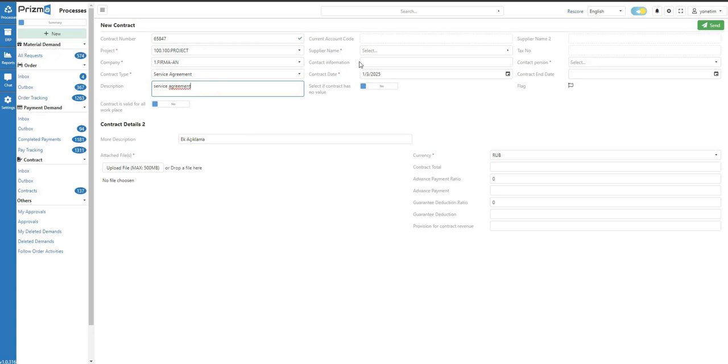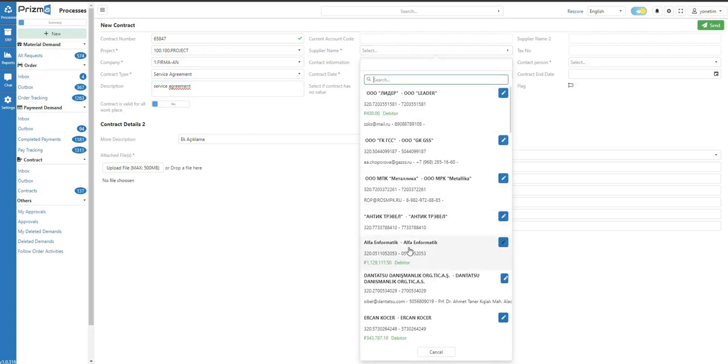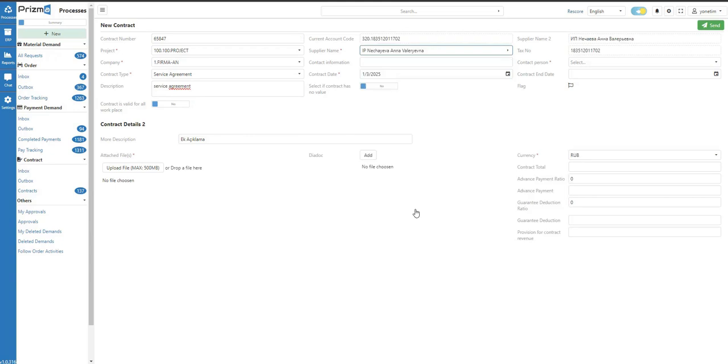We can add a description. After that, select the current account. After the current account code, the second division name and the tax number appear. We are selecting the relevant person, the authorized representative of the contracting company. If your contract here is going to be without a value, you can leave this value open and ensure that the value columns here are closed. Since we are going to have a valued contract, we are closing this.